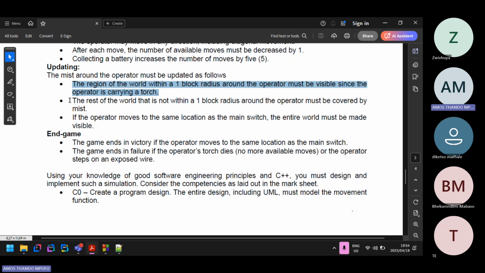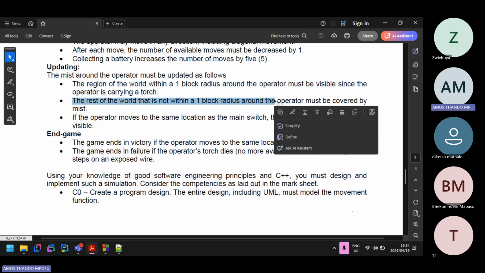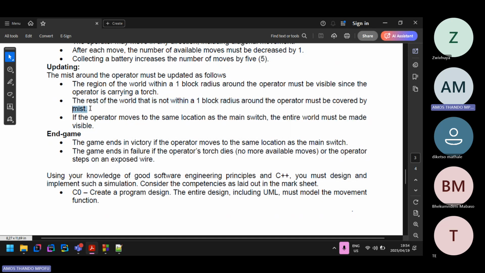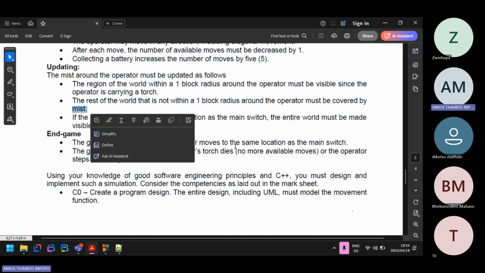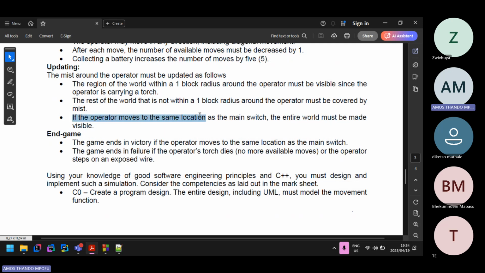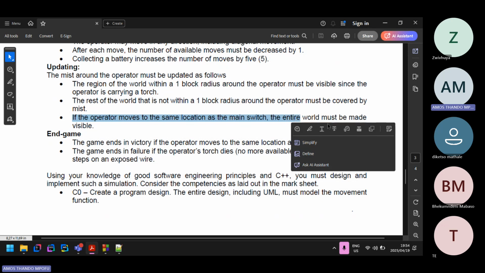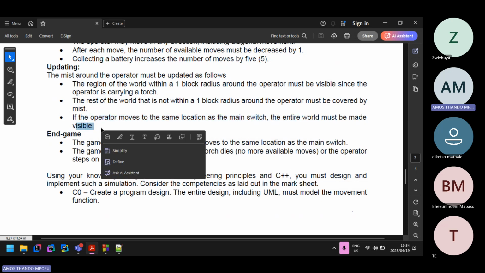Yeah, let's check something. The rest of the world that is not within 1 block square radius, exactly, must be covered by mist. Meaning, if it's not within the square radius, it should go back to being invisible. That's what I was doing right now. If the operator moves into the same location as the main switch, the entire world must be made visible. Hey, these people are not playing around here.